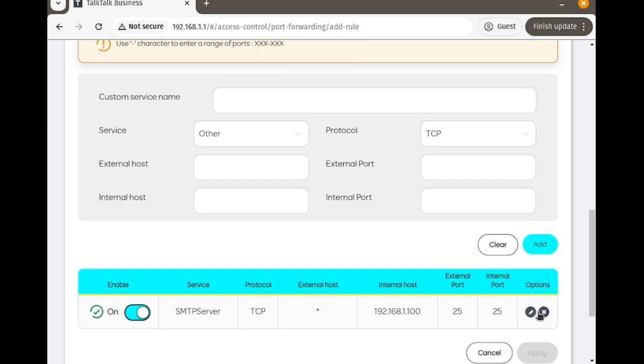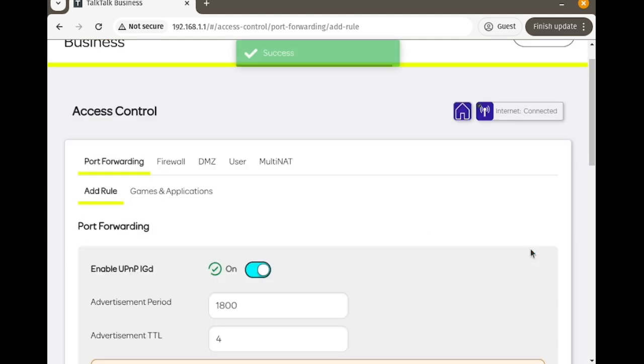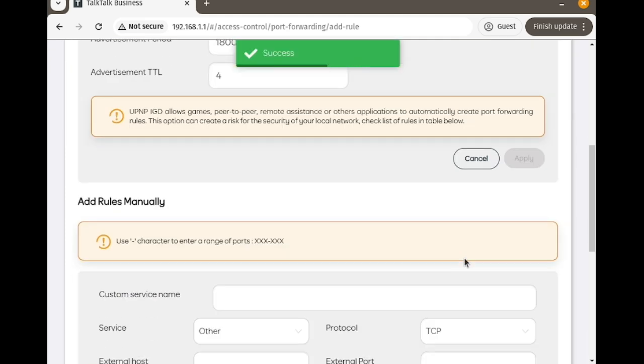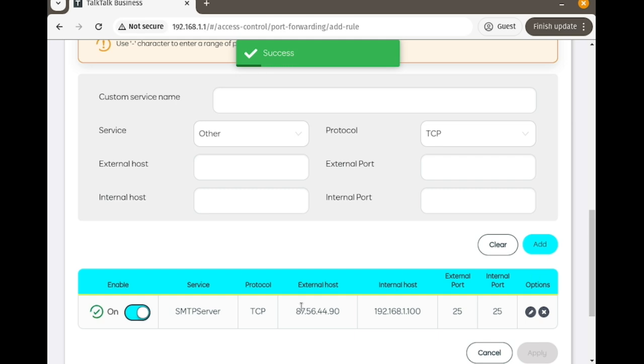If you wanted to restrict it so that only one particular thing on the internet, so like your friend's IP address or something that you know is going to connect in and you don't want other people to find that open port, then you could fill in your friend's IP address like 87.56.44.90 and only that person would be able to get through to that service.